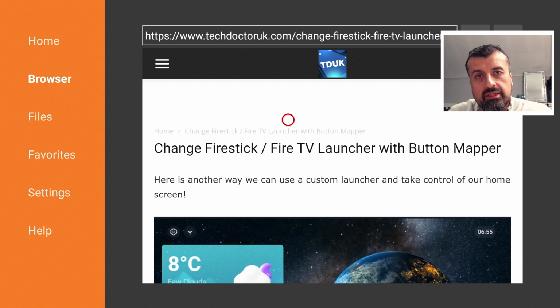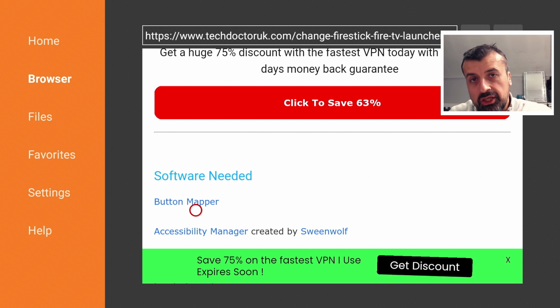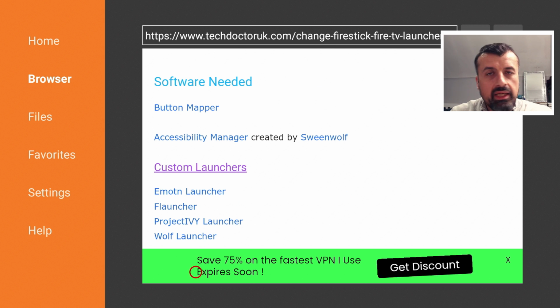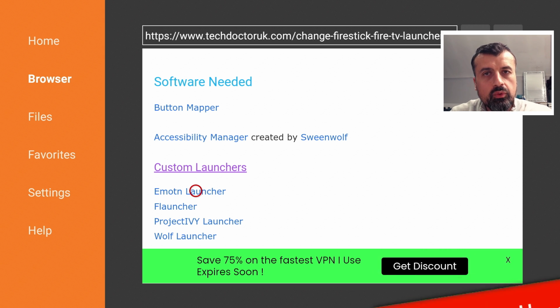Now, previously this application never worked on the Amazon devices as they restrict third-party applications accessing the accessibility services. But as we can see, if we scroll down, this application here, the Accessibility Manager, which was created by Sweenwolf a couple of years ago, his application will actually allow you to grant those accessibility permissions to your third-party applications. So when you download the button mapper, download the Accessibility Manager, and then you can download any custom launcher that you like. So in my demonstration, I'm going to use the Emotion Launcher, but of course you can use others like F Launcher, Project Ivy, and of course the original Wolf Launcher.